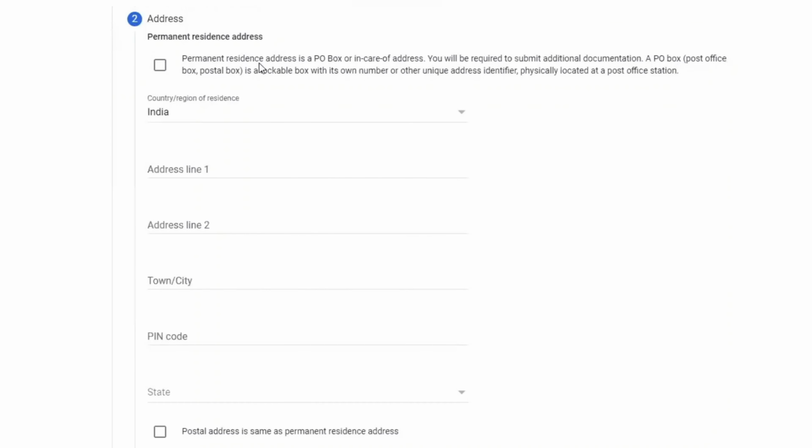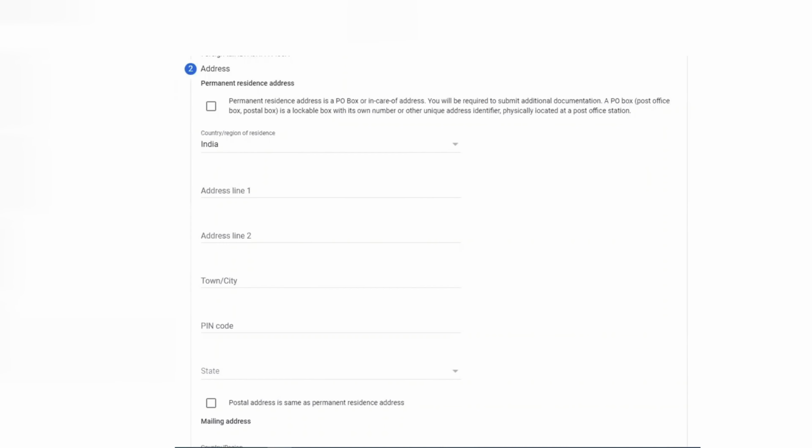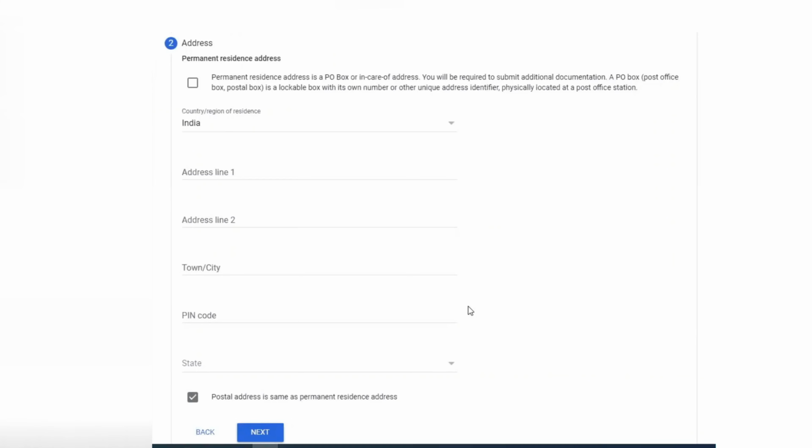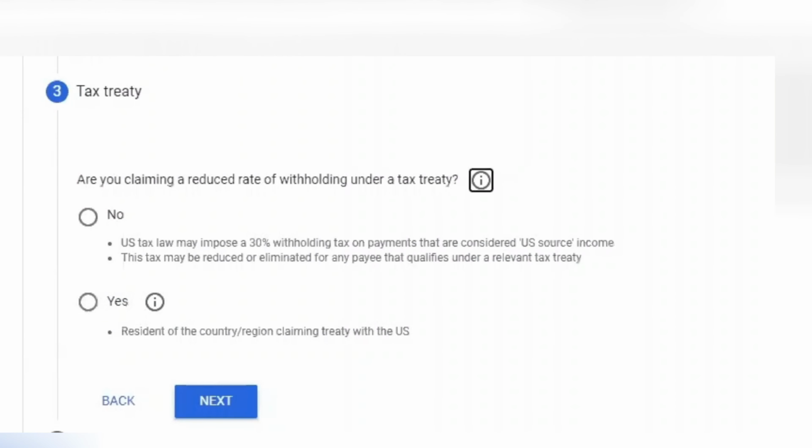Next will be address. In this address, guys, you have to give the same address that you have given in Google AdSense. Once you have filled that, click on next. Now, when you click on next, we'll come to the tax treaty. Are you claiming a reduced rate of withholding under the tax treaty? Here we have two options, no and yes. Here we have to click on yes as the resident of country region claiming treaty with the US.